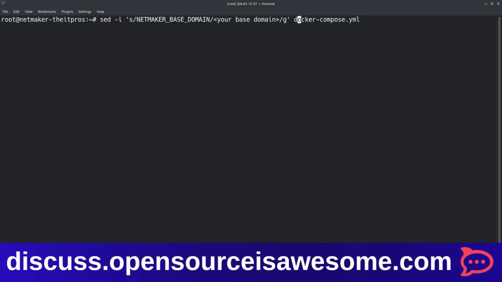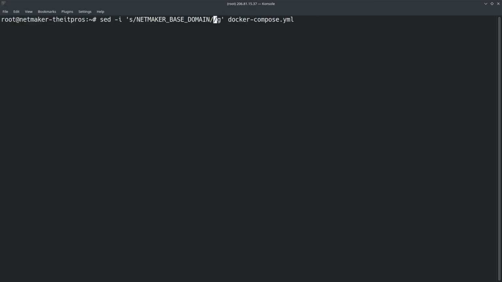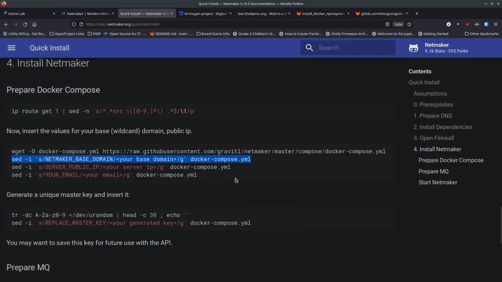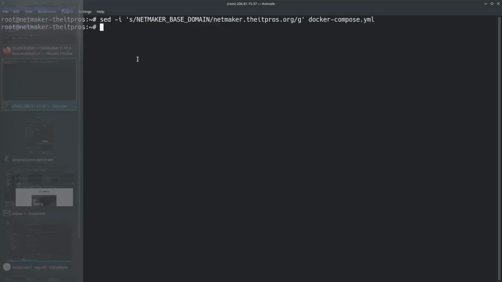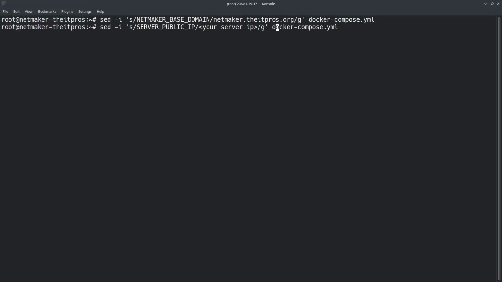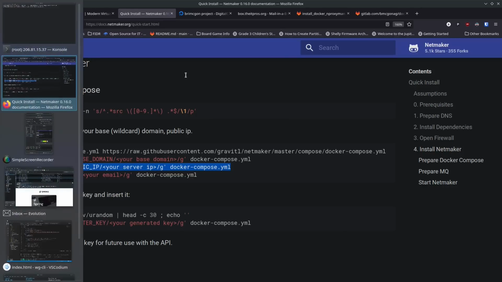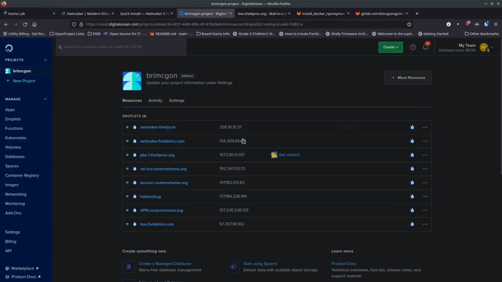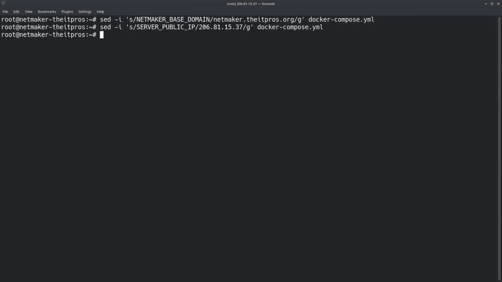And I'm just going to go back here to this slash, and I'm going to erase everything to there. And this is netmaker.theitpros.org. I'm just going to hit enter. And then we've got to go back and grab this next one, and it wants the IP address of our server. So again, we'll just go back here to this slash right before the G, get rid of everything in the angle brackets, and we'll put in our IP address, which we will go and just get from DigitalOcean. If you remember it, it's fine just to type it in as well. And then we'll paste that in there and hit enter.